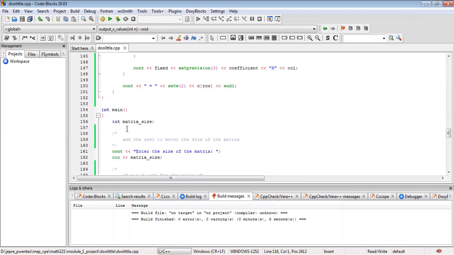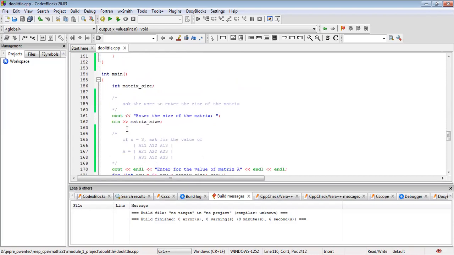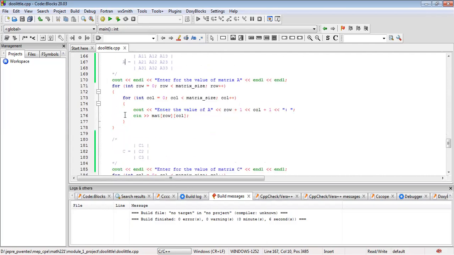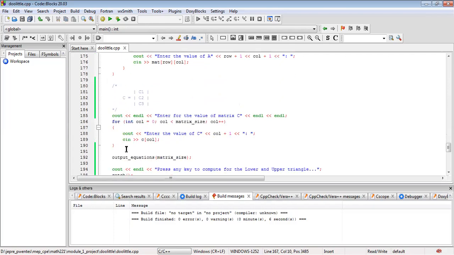Then after that, we have the main function, which contains the following statements. These statements will ask the user to enter the size of your matrix. Again, if your matrix is 3 by 3, you will enter 3 as the size of your matrix. Then the program will ask the user to enter the matrix A. So we have a for loop within a for loop also.